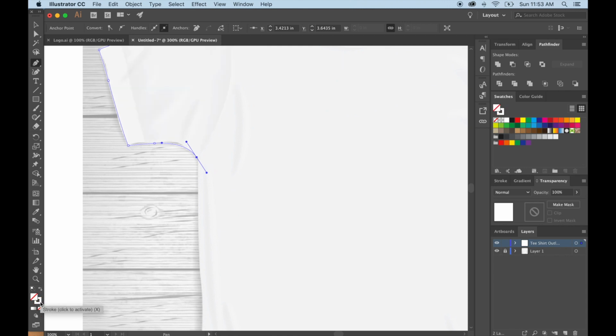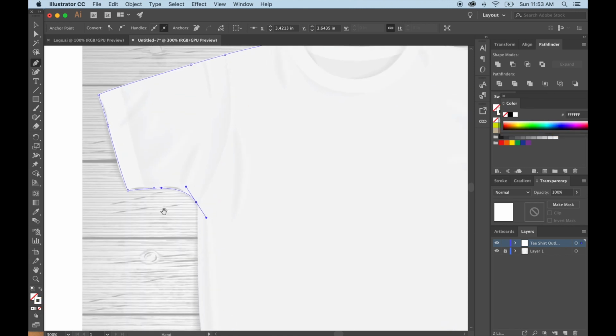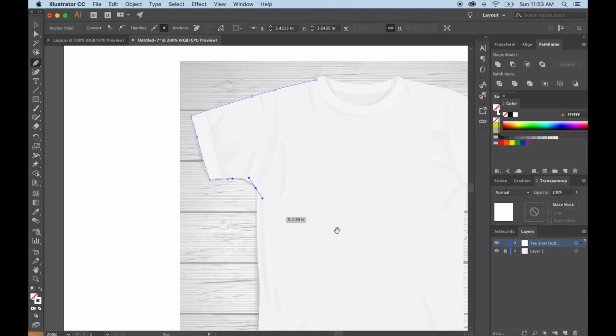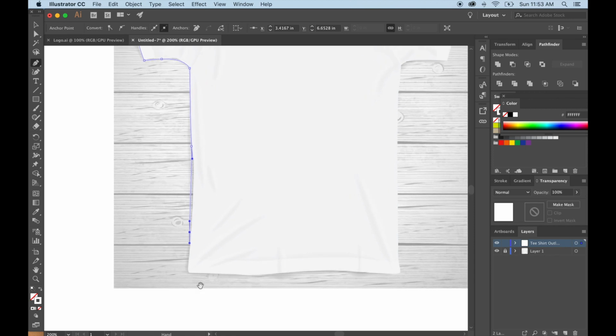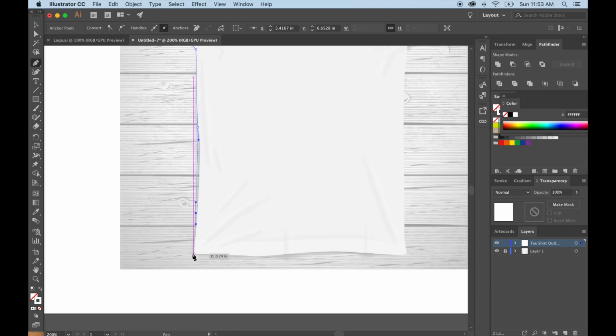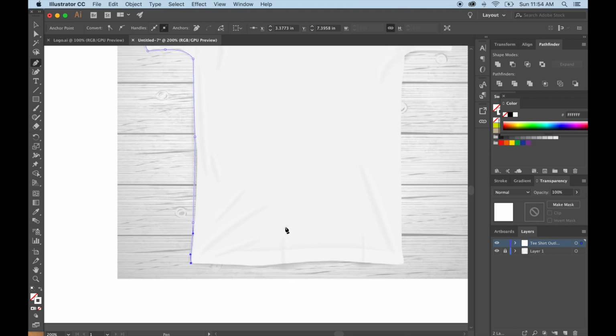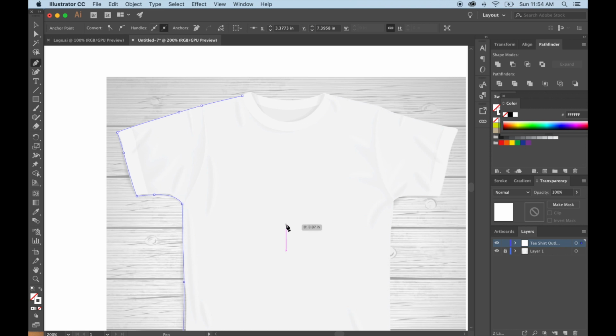I like to use the stroke one so I can see where I'm going. Zoom in a little bit. I'm going to click and we're going to go here. And depending on what type of shirt you like, you might want to have a slim fit, a tall tee, or a more boxy one, but I'm just going to use this one for this example. Okay, so now we have one side of the shirt.